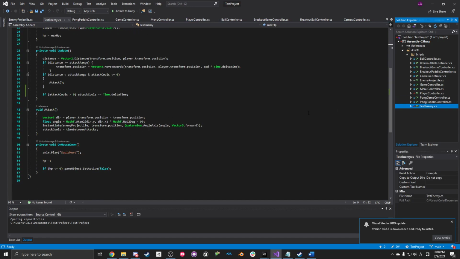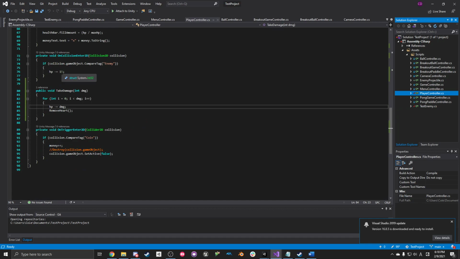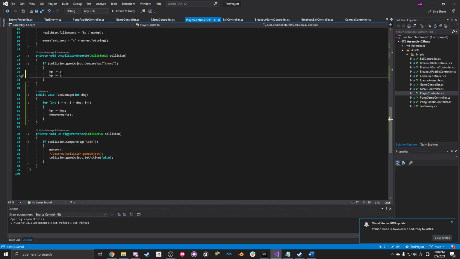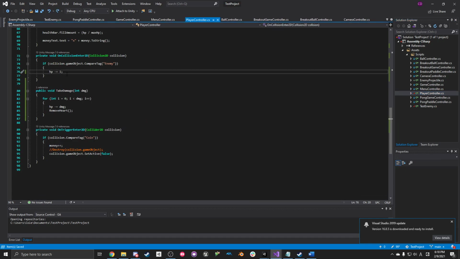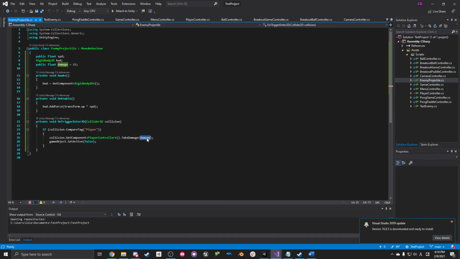Go to one of the test enemy. Actually, I think the player controller does that one, so h minus equals 1 instead. And then in the enemy projectile, we're gonna say int damage equals like 1 or something.